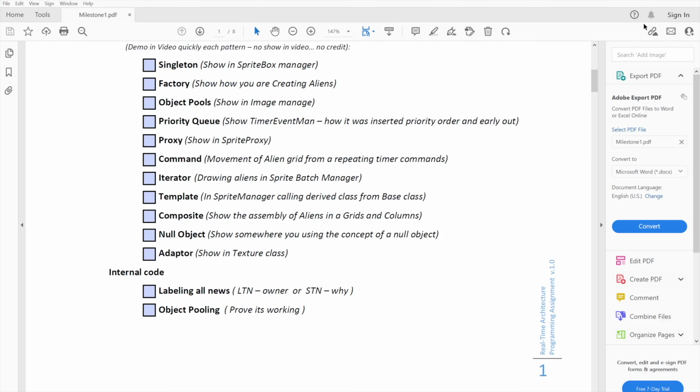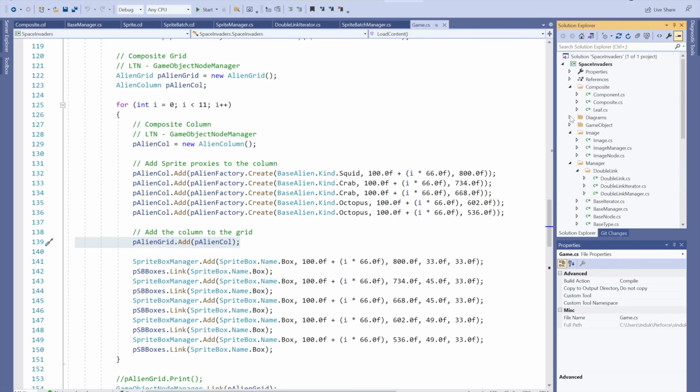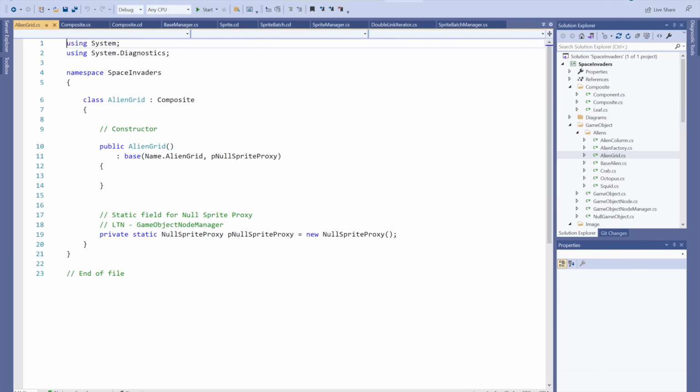And the next pattern is a null object pattern. The null objects are nothing but if there is nothing else present for that object, we will be using null objects. To demonstrate this, I'm going to open the game object alien grid. Basically this is a composite, and for this alien grid there are no actual sprite proxies linked to it, because this is just the highest hierarchy. To fill the sprite proxies, we are using this null sprite proxy, which is just the placeholder for that.